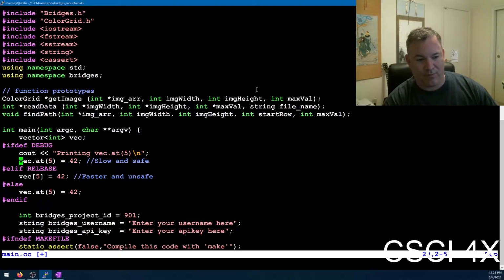If you compile it with release mode on, then it turns off all the bounds checks, and it goes fast and unsafe, and by that point, you're probably confident it's working. And if neither of them are defined, it just uses .at by default. You guys understand? That's a very common thing, to have either a debug flag or a release flag. And so release flags turn off all the asserts.